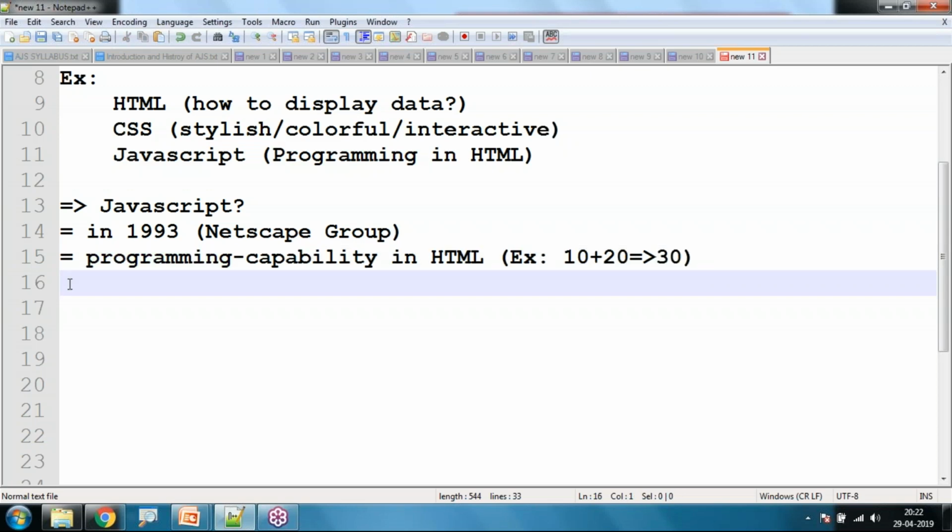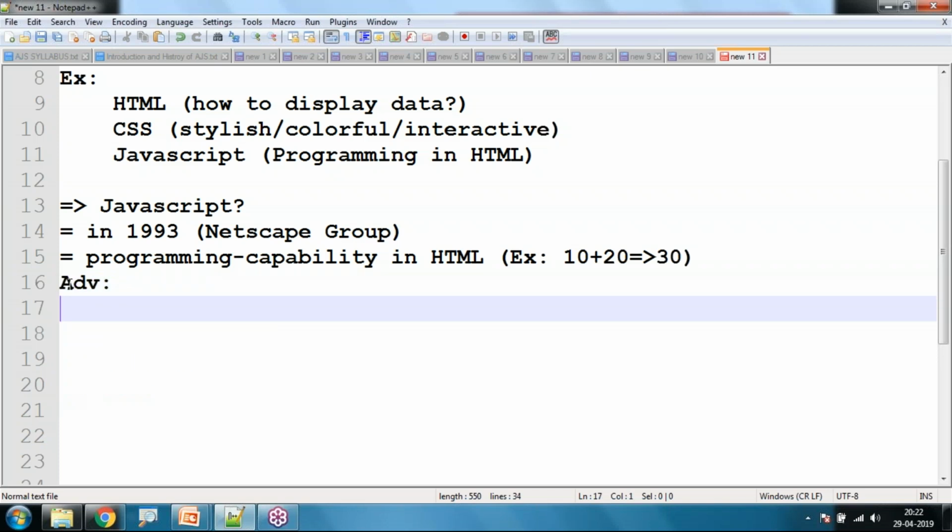Right, so now what is the main advantage of JavaScript in HTML? The main advantage of JavaScript is it is used to perform client-side validations.